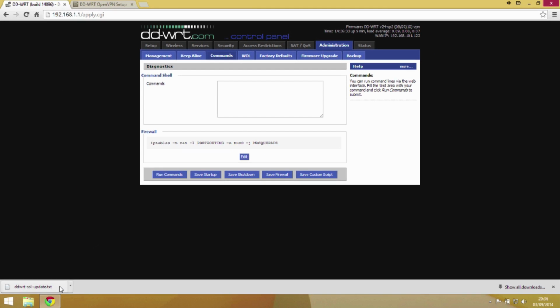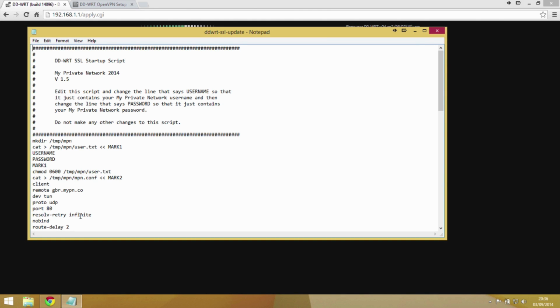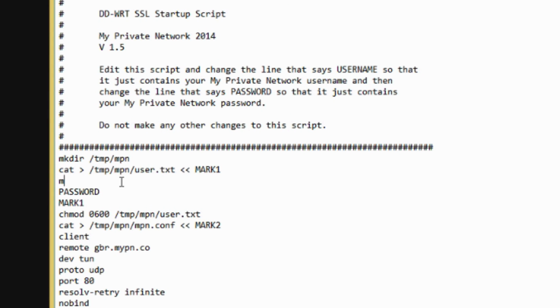Next, please open the file that was downloaded earlier from the My Private Network website. Once the file has opened in Notepad, please look for the fields mentioning username and password and change them to suit the user details you registered on our website.